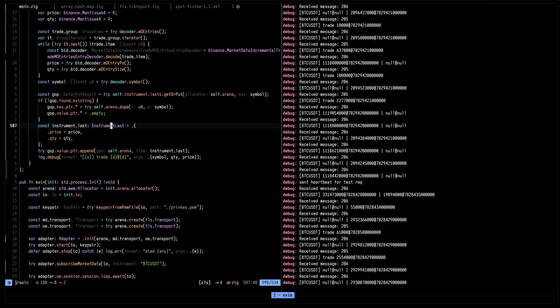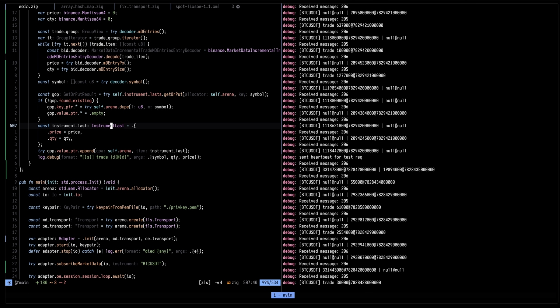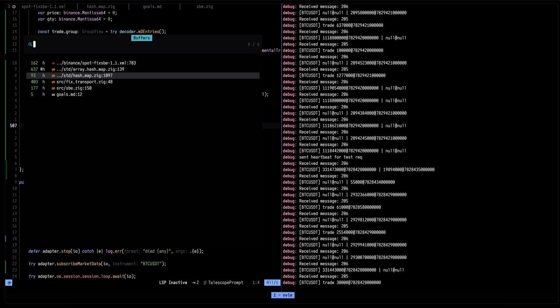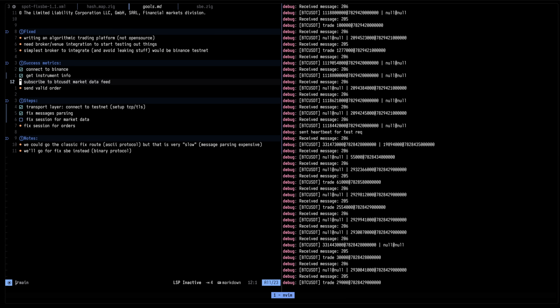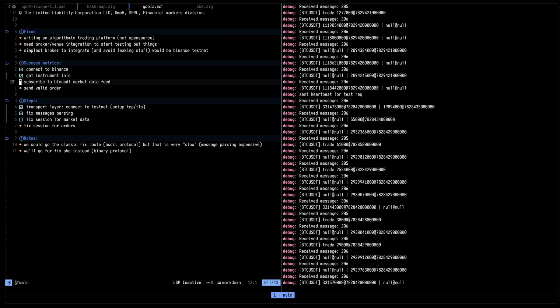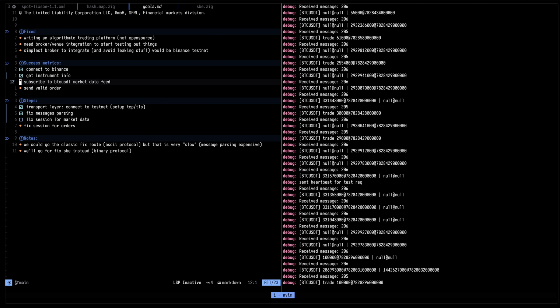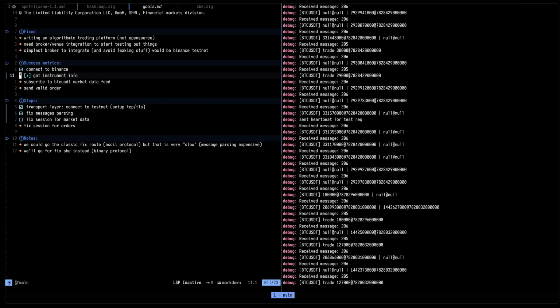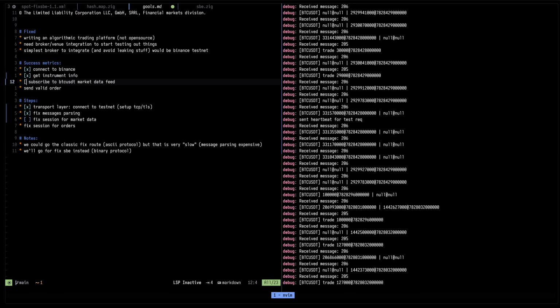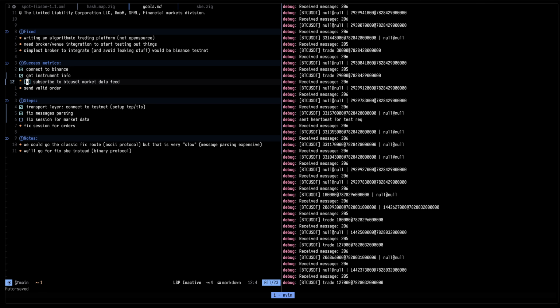The main thing is we have hand-rolled a FIX adapter for Binance, and we have subscribed to market data feed. We get market data, we store those. It's not efficient by any stretch of the imagination, but it's doing its job, which is more than we set out to do. So let me just mark this as done, and we are on to the next thing.